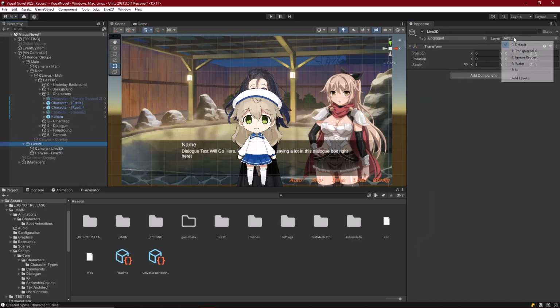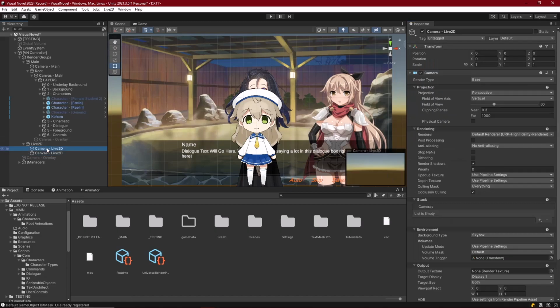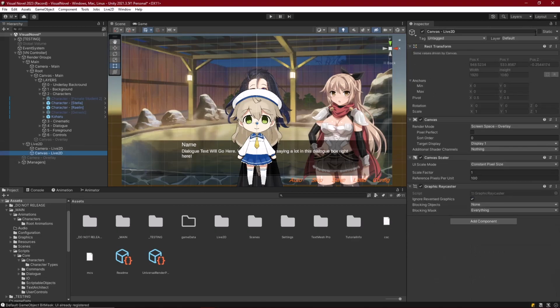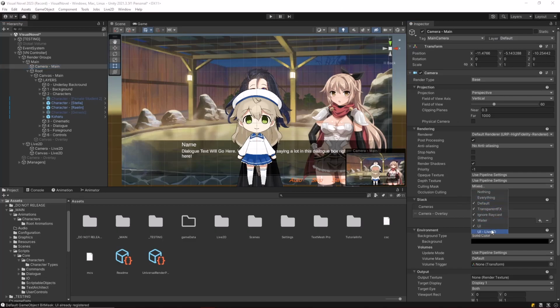So we'll set a separate layer. We'll actually go ahead and create one for UI Live2D, and this will be the layer that our Live2D characters are on, and this will be the layer that our camera renders. So under camera, let's first of all change the culling mask from everything to only use Live2D. And then the canvas, we'll go ahead and change that layer to Live2D. And as for our main camera, let's go ahead and change that culling mask from everything to remove Live2D. That way, we're not trying to project this onto two different cameras, or two different canvases, rather.